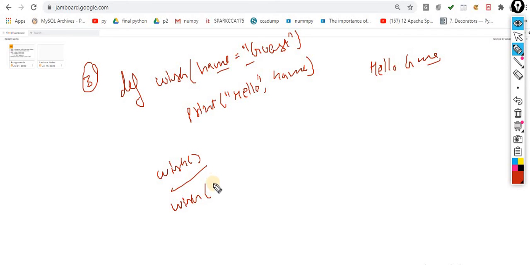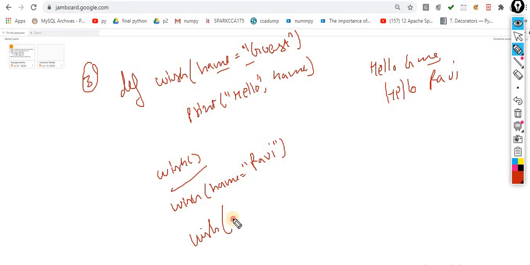What can I do? Wish of, let's suppose the name I am passing over here is Ravi. Now you will get the output hello Ravi. Another way: because there is only one argument, you can make it a positional argument as well. Wish of, let's suppose, Raj. That's it. Now the output would be hello Raj. So these are the ways. This is the default argument. Whenever there is no value, by default it will take this value. When you change the value, then it will update it with whatever value you pass over here.